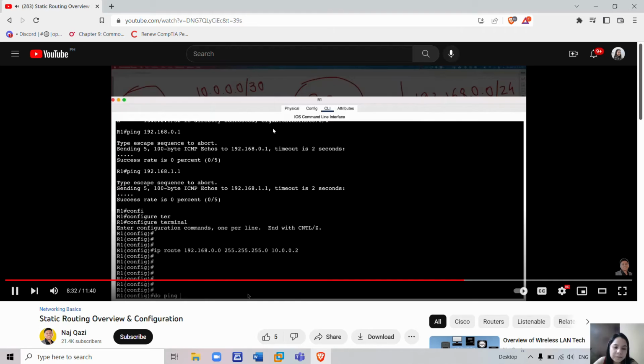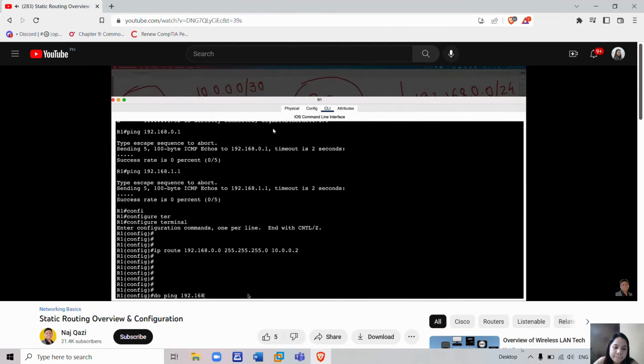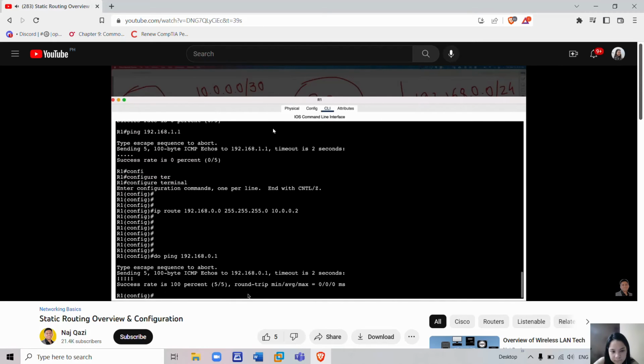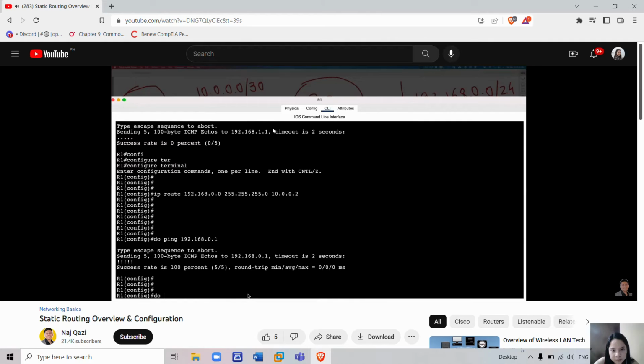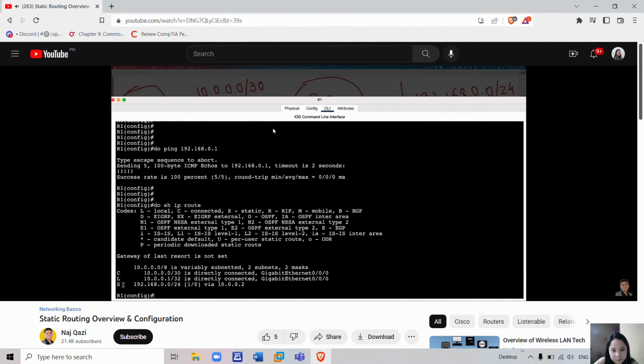Now let's go ahead and do ping 192.168.0.1, and voila, we have much better luck this time around. Now if you were to look at show IP route, you'll clearly see that we have an S flag which stands for static, meaning I manually typed it in.